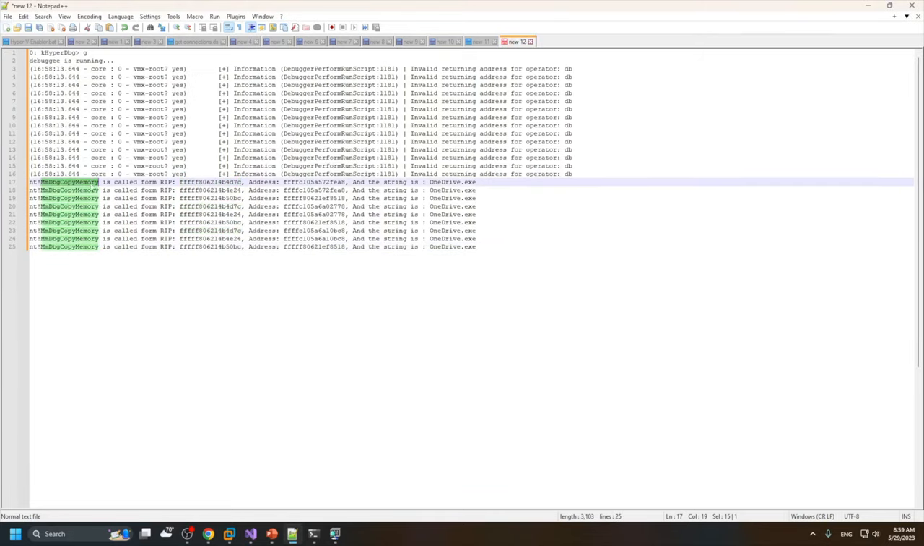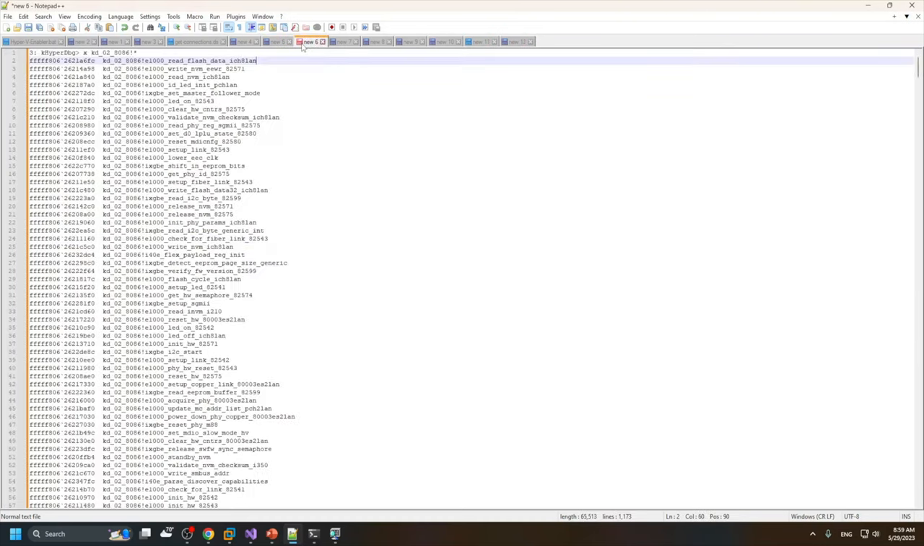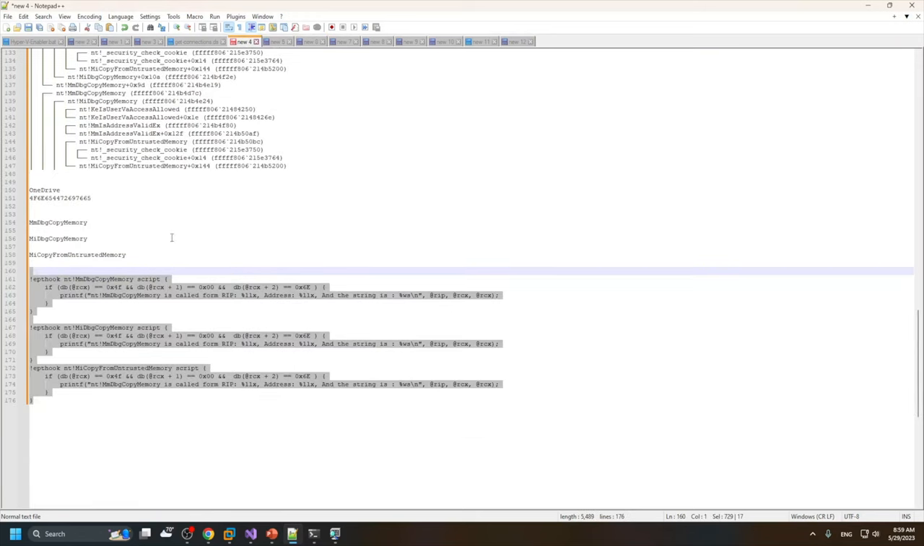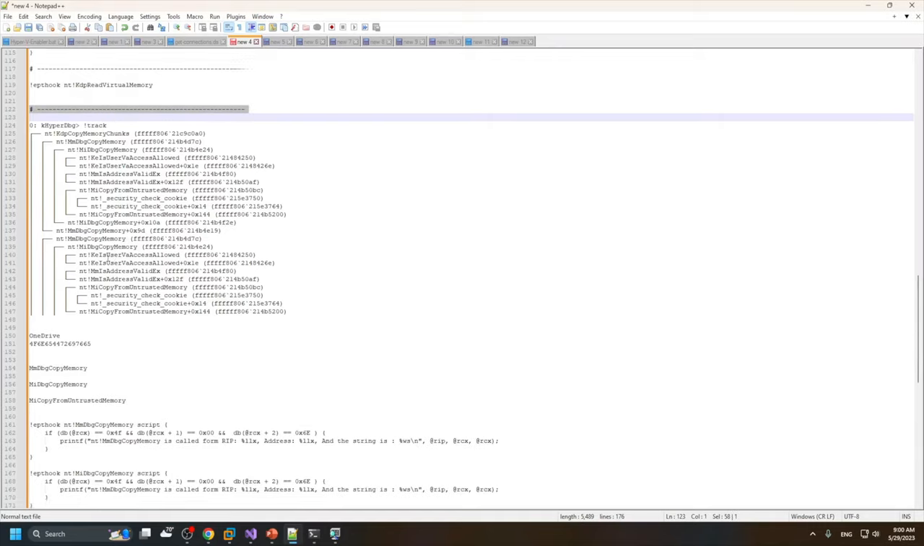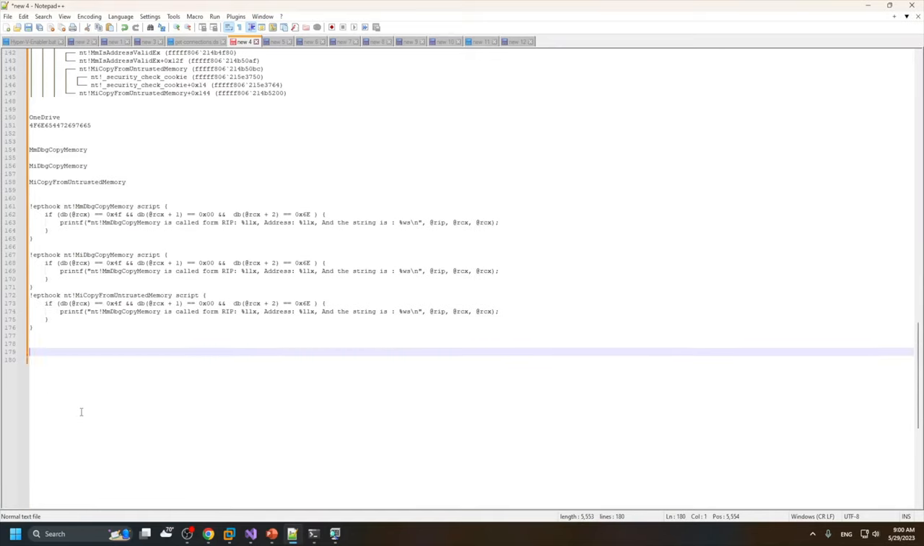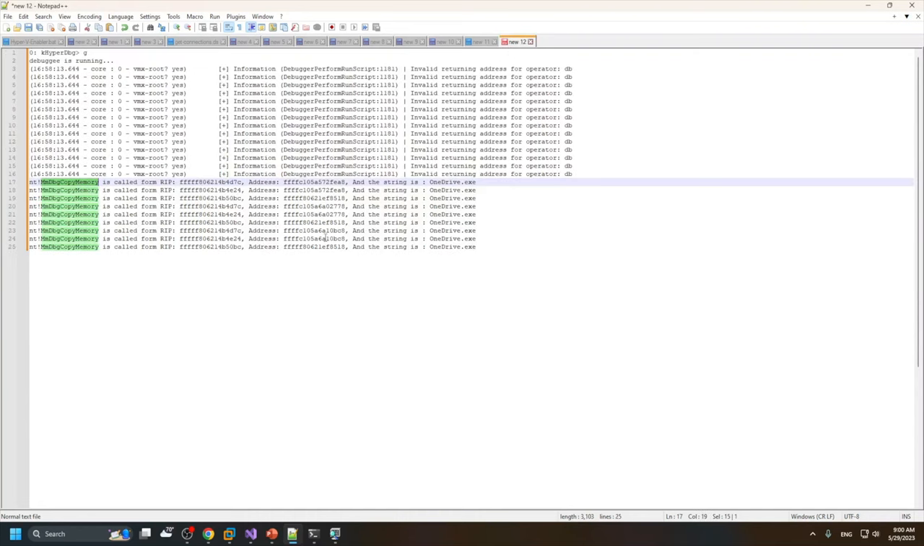So dbg copy was actually responsible for copying this data. Probably the other functions here were not responsible for anything, or at least didn't catch anything. So only mmdbg control was doing something here.